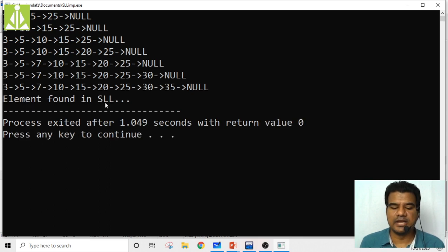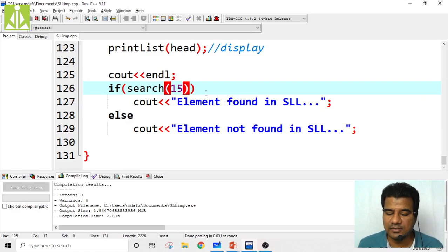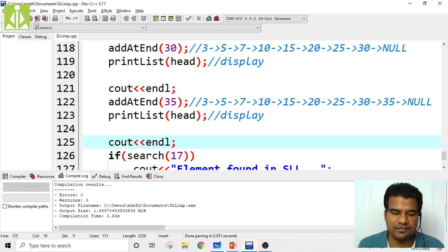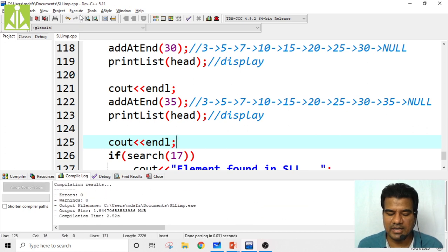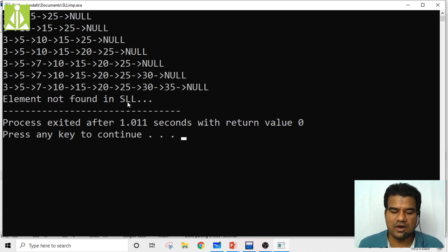See, element found in singly linked list. We are searching for 15, so that element is found. We'll write the same code again and search for 17, which is not there in our singly linked list. So compile, successful compilation, and then execute. See, element not found in SLL, singly linked list. Like this, we can search for a given element inside the singly linked list by doing a simple traversal. Hopefully you understood all these things.